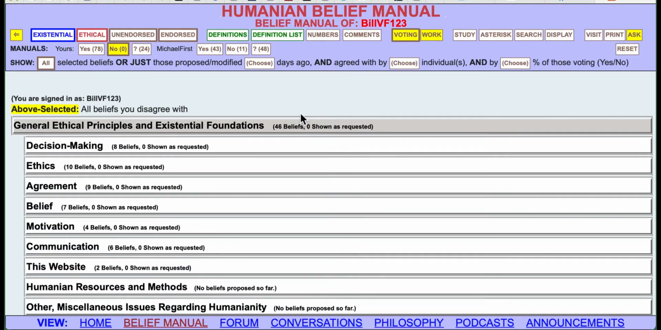So that gives an idea of how to go about the process of constructing one's own belief manual, comparing it with other belief manuals.